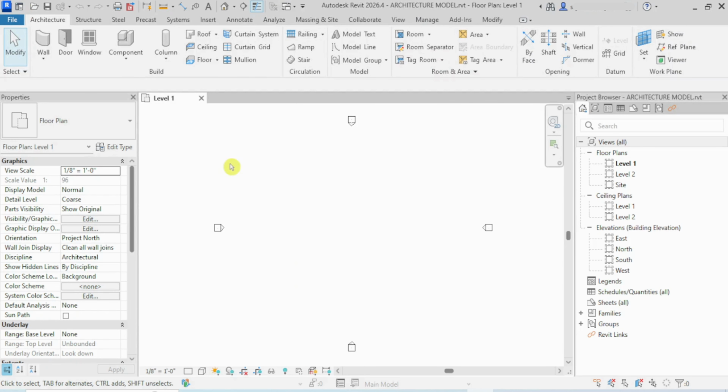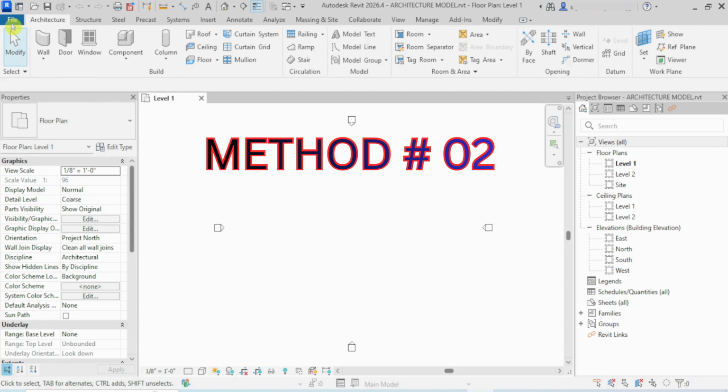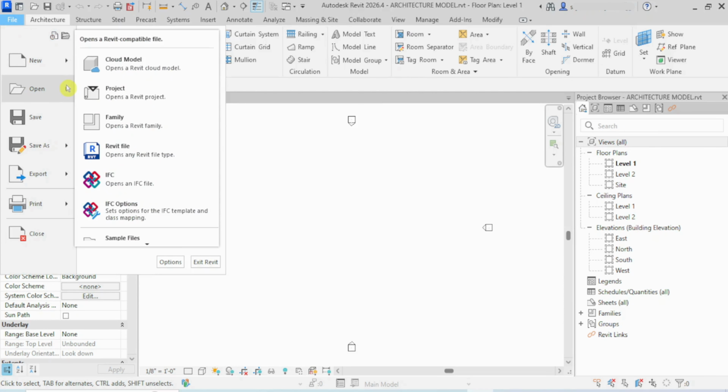But what if I have already opened this project? You can also have different ways. The second method is go to your File menu, click Open and select the project you want to open. Okay. And now let's open structure model. Click Open. See, the structure model is getting opened by a different method.